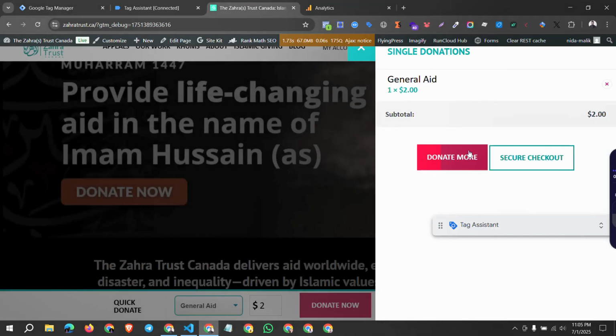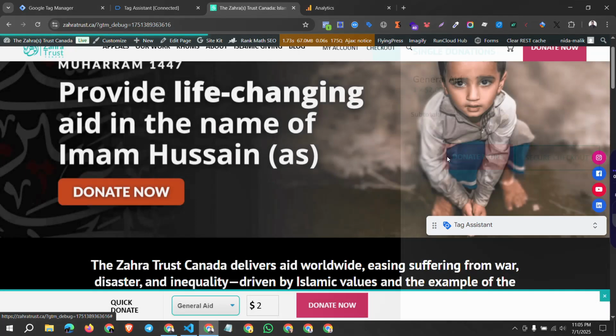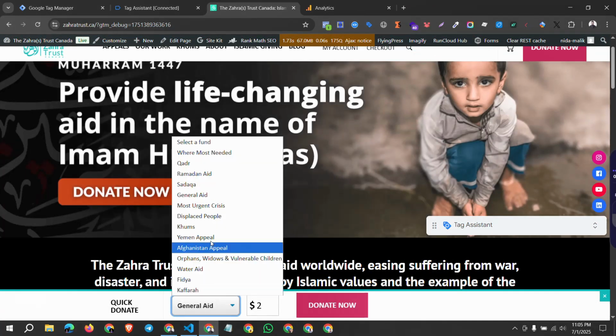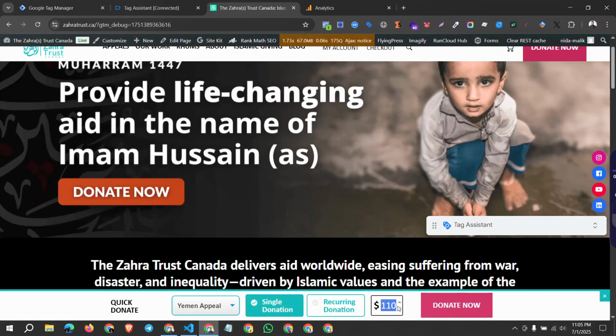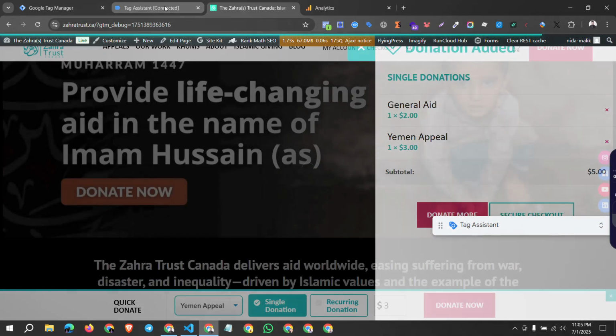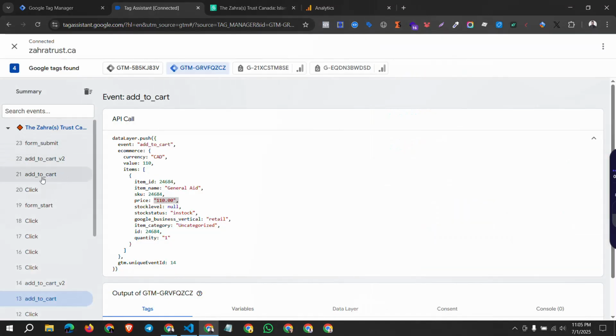Then if I click on donate more, I can change it to this one, set it to $3 and click on donate. Okay, so here add to cart, 21 number, is also 110. Item name is okay, but the price is not okay, right?